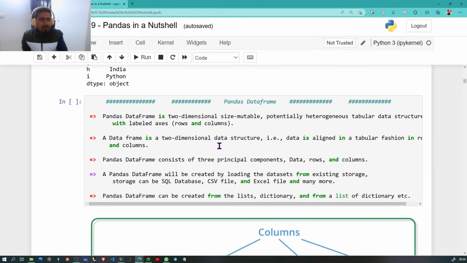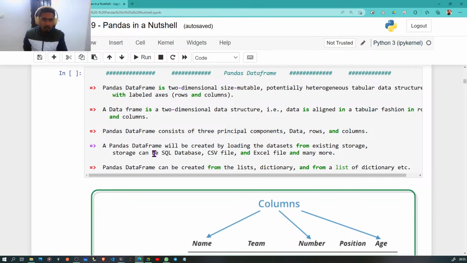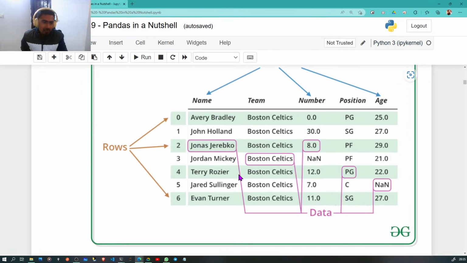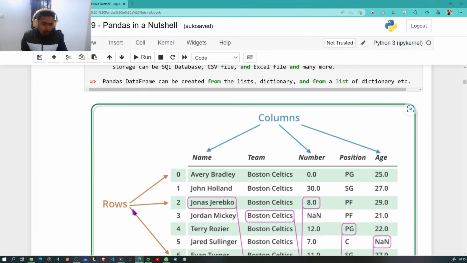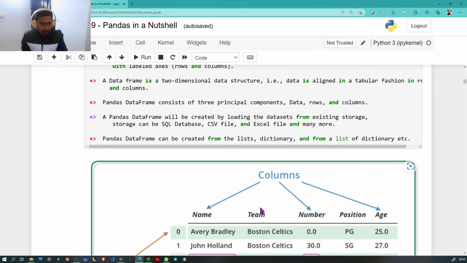Now, a data frame is a two-dimensional data structure where data is aligned in tabular fashion in rows and columns, right? So here we will have rows and columns. So we can say this is 2D data. Now, a Pandas data frame consists of three principal components: data, rows, and columns. So inside a Pandas data frame we will have three things: one will be the rows, one will be the columns, and one will be the data, which is structured in terms of rows and columns. So these are the three things.